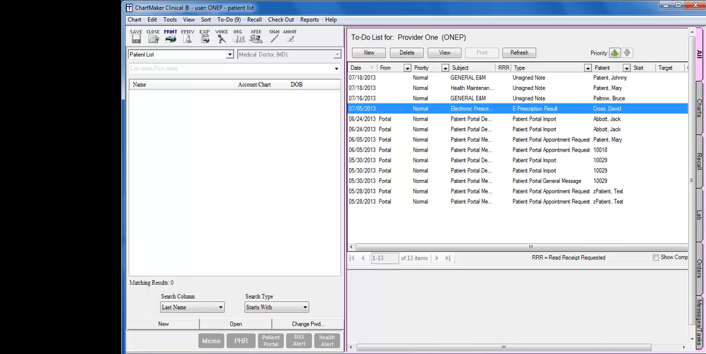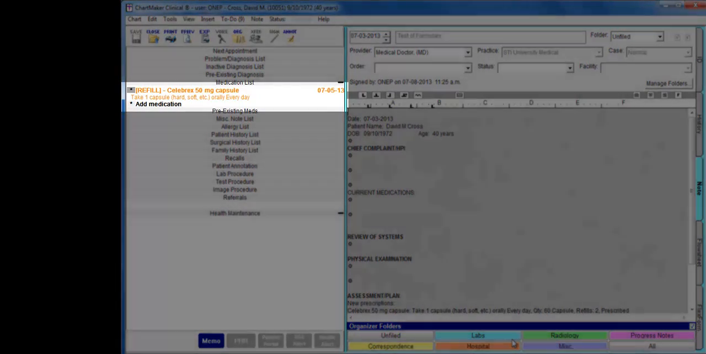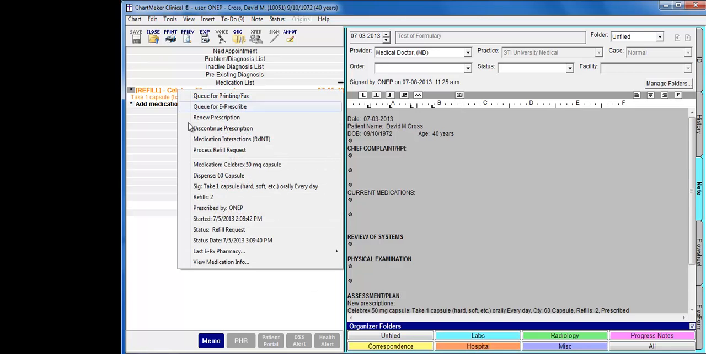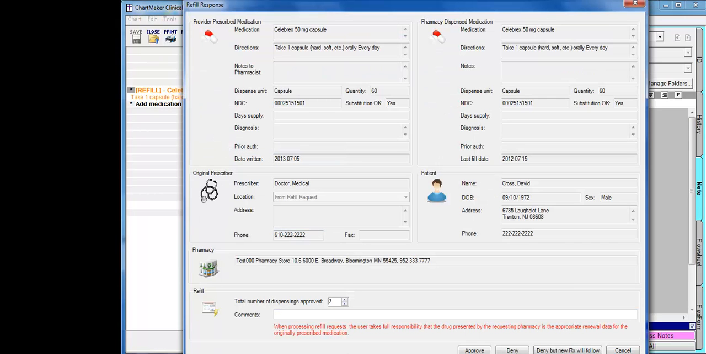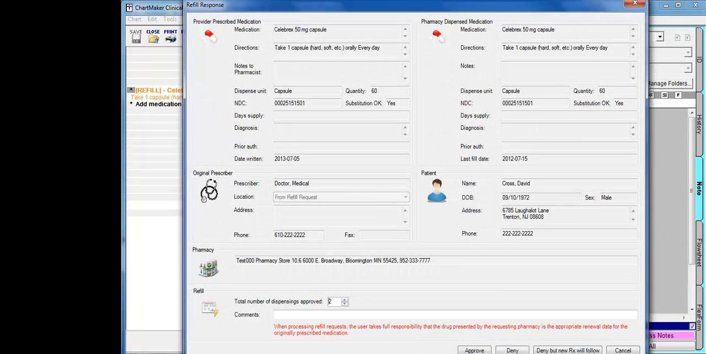This is what an e-refill request looks like on your to-do list. When you double-click on it, you will see the medication in question in orange on your face sheet. If you right-click on it, you'll have the option to process refill request. At the bottom, you have the option to approve, deny, or deny but new Rx will follow. The functionality that I'm about to show you is only applicable if you select Deny but new Rx will follow. So for those of you that use this functionality, this new field is relevant to you.